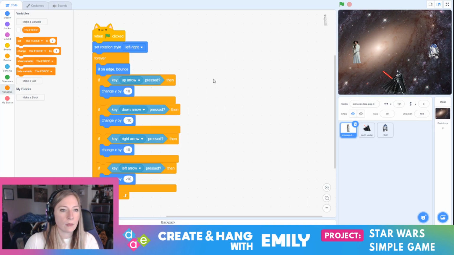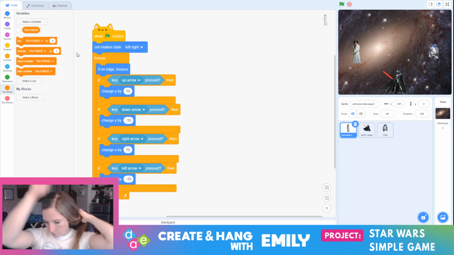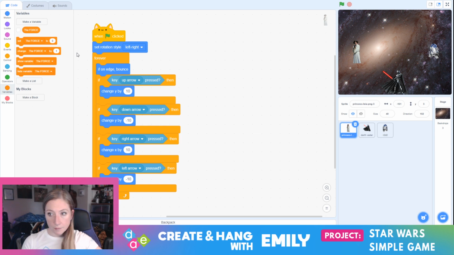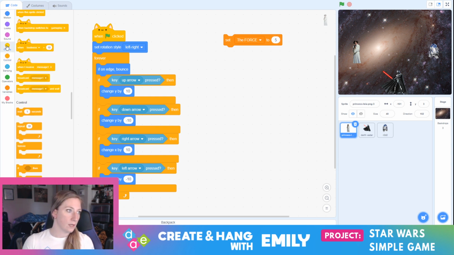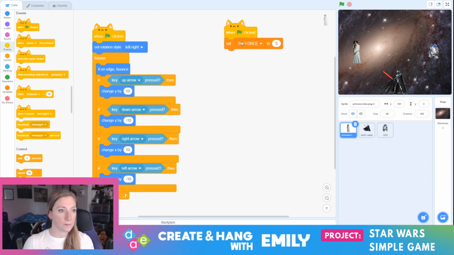So when the flag is clicked, what do I want to set the Force to? Like, how many lives is she gonna get? Take these off because they're a little in my head. So when the flag's clicked, I'm going to set the Force to 5 because I want her to have 5 chances, essentially.